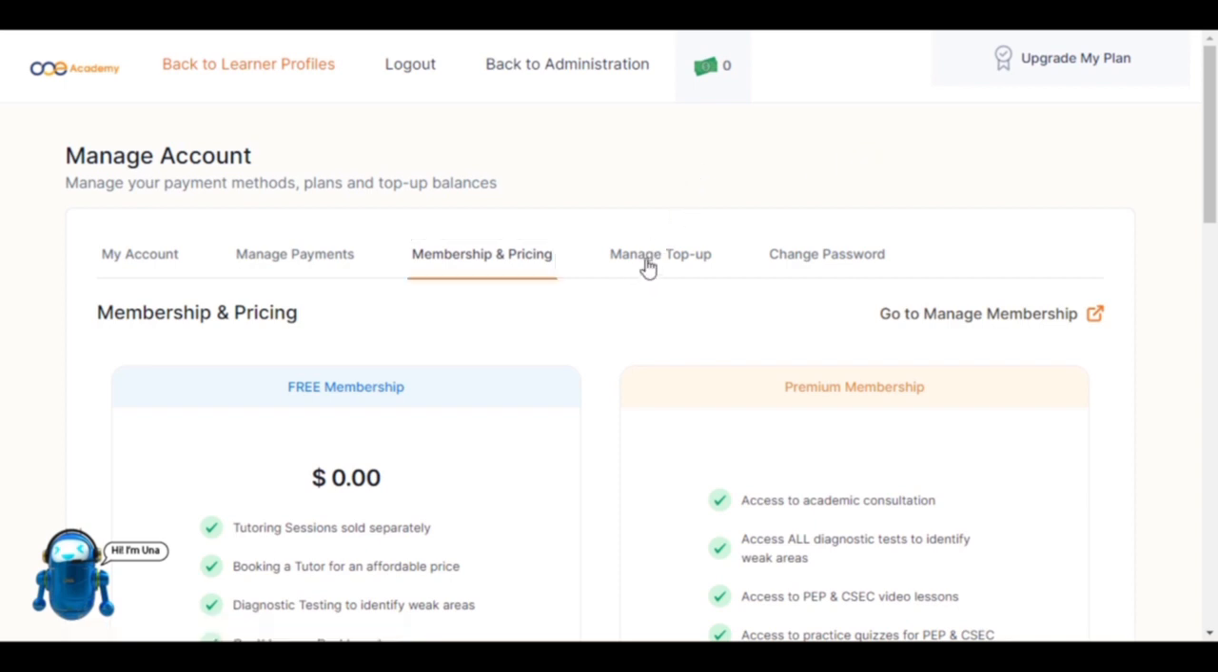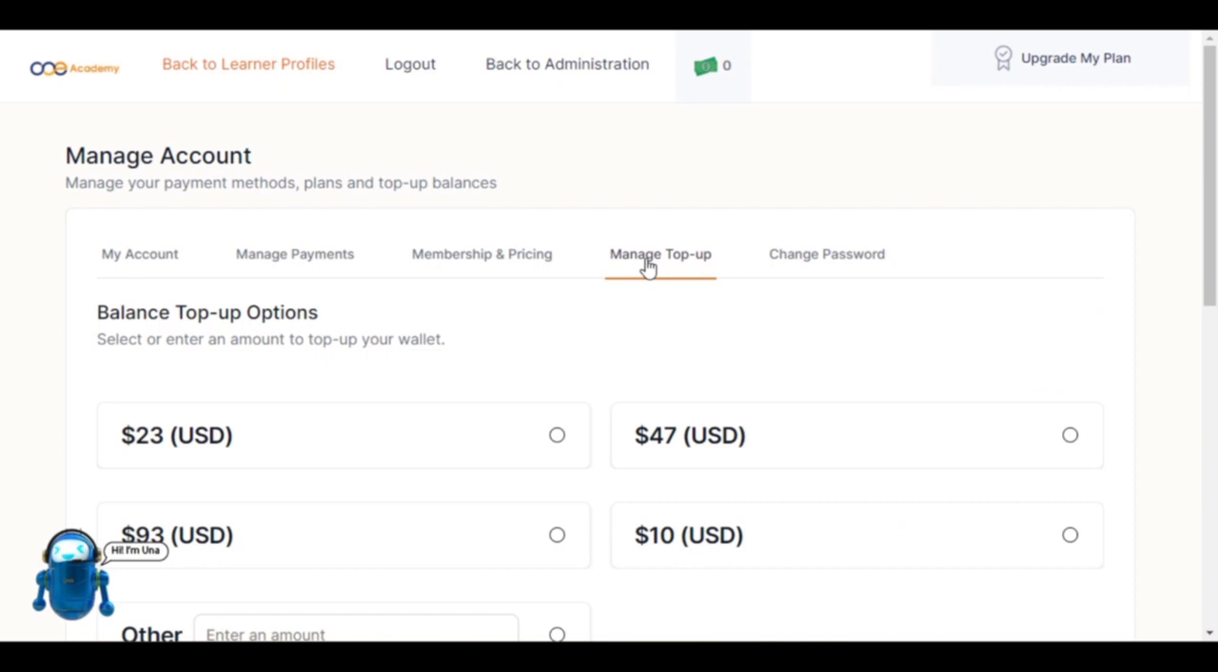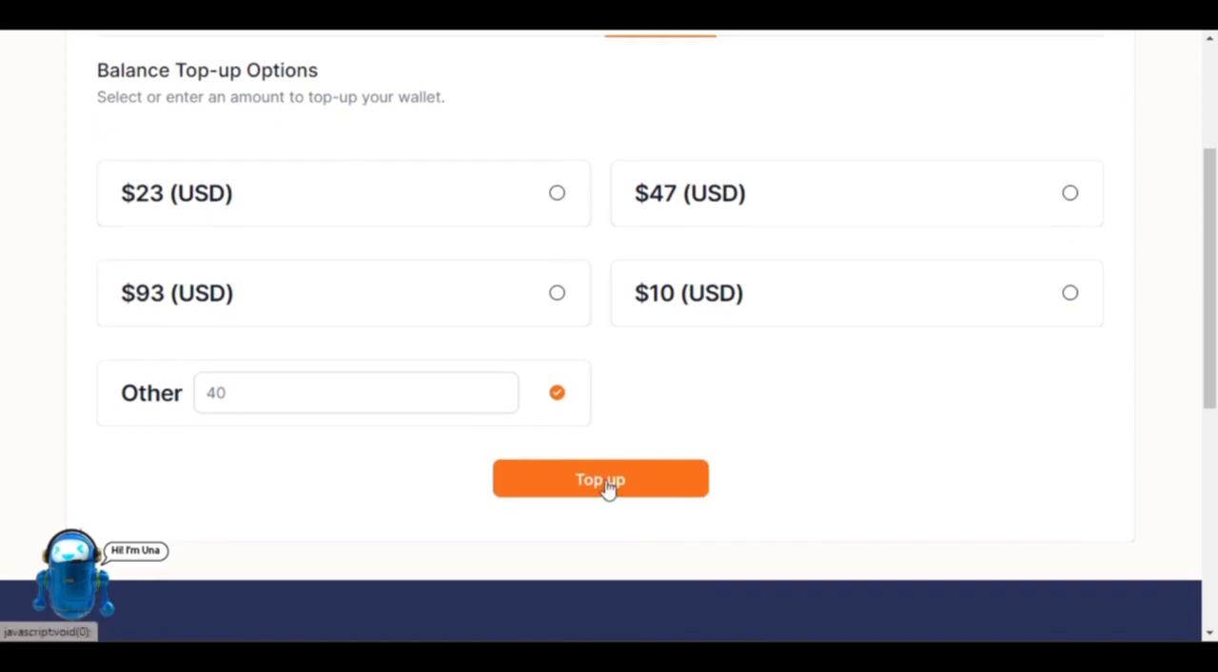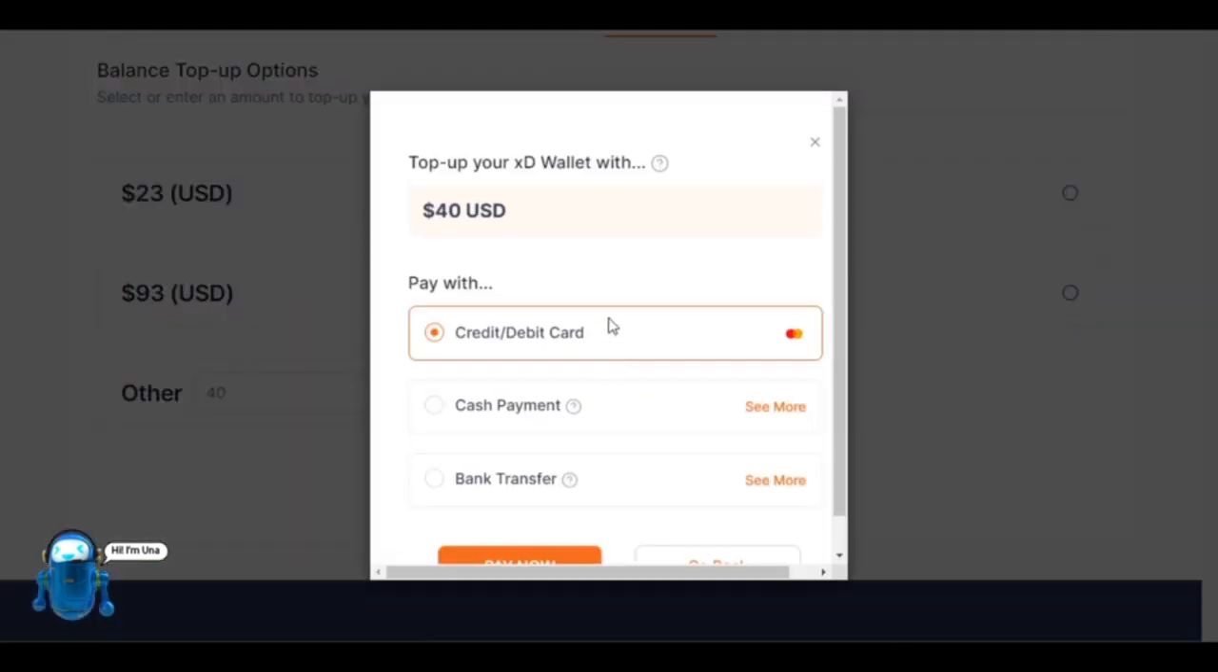Up next is the Manage Top-Up option. You can see your total balance next to the $ sign in the middle of the screen. From here, you have 4 different top-up options. You are also able to select your own amount. From here, you will enter the amount that you would like to top up for. Check the checkbox, then click Top Up.